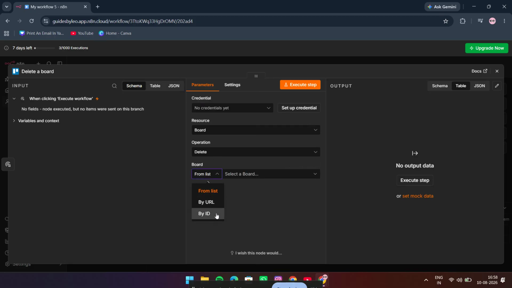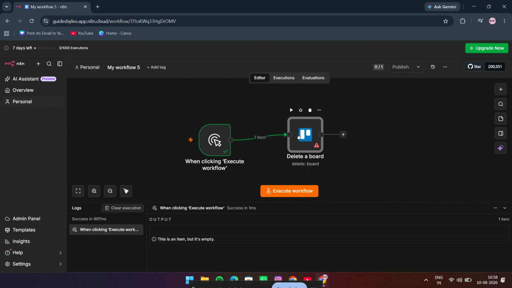Make sure the board details are correct before running the workflow because deleting a board is permanent and you do not want to delete the wrong one by mistake. Double check your settings, confirm the board target, and then save the node. Once everything is configured, your Trello delete board action is ready to use in N8N. That is all you need to do to set it up.